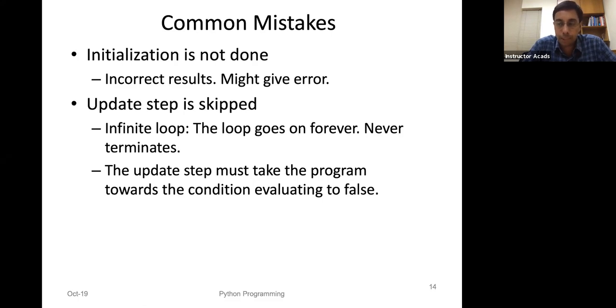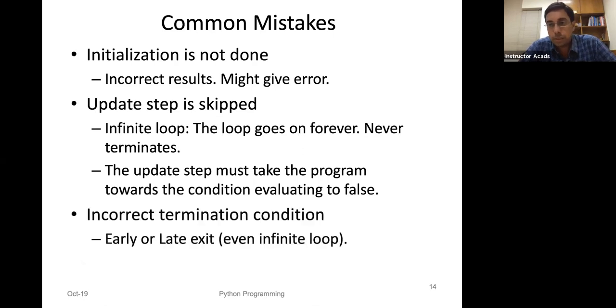The update step could also be skipped or wrong. I mean, you did an update step, but the update step logic is not accurate. If that is the case, then you could end up with an infinite loop. And the third is the incorrect termination condition, right? You did the update all right, the initialization was all right, but then maybe the exit condition is wrong. So that could also end up in incorrect logic.